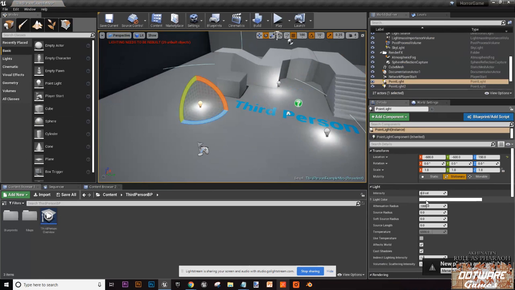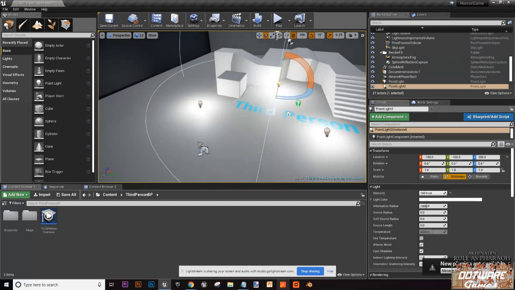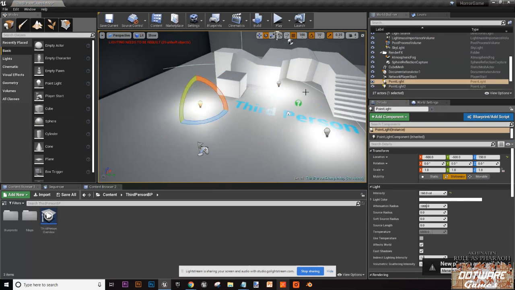Okay. So for example, right now I have this point light selected. There are things that can change about that point light. Right now in the details panel, you should see something called intensity. If I turn the intensity up, my light gets brighter. If I turn it down, it gets dimmer. So go ahead and change that intensity of one of your point lights. So I'm making really bright point lights.